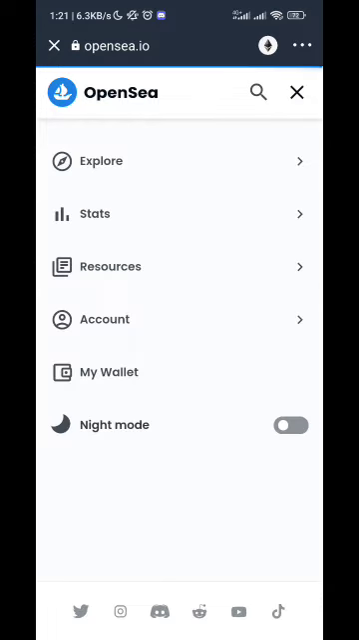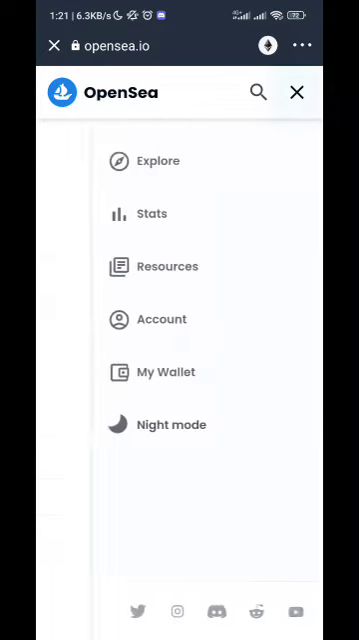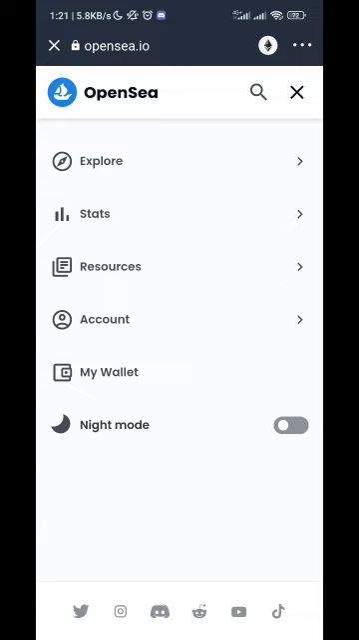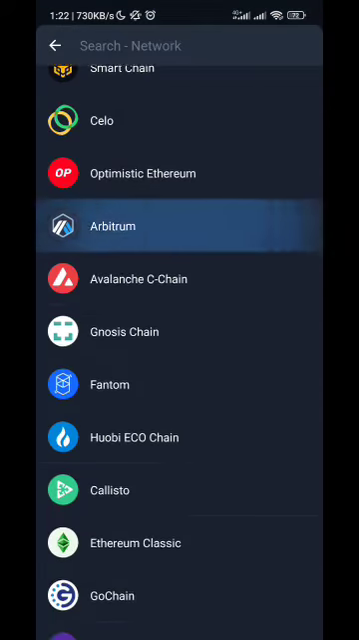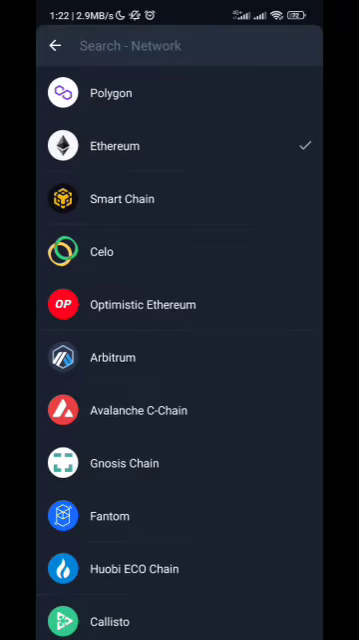Now you want to switch the network. If you look at my wallet, at the top here you see an Ethereum logo, right? You want to switch that to Polygon because you're not minting on Ethereum, you're minting on Polygon. So you want to ensure that the network is switched to Polygon. You click on that symbol and it gives you a list of networks you can easily switch to.